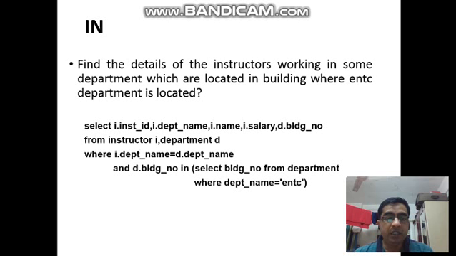As you can see, for the condition required on building number, this building number should be IN the result of: select building number from department where department name is equal to ENTC. This specific subquery will retrieve the building number of the ENTC department. If the records are huge, it is very difficult to find the value first and then apply that value in the predicate clause. So we let SQL perform that check and validation. We are going to see the practical demonstration of this query.